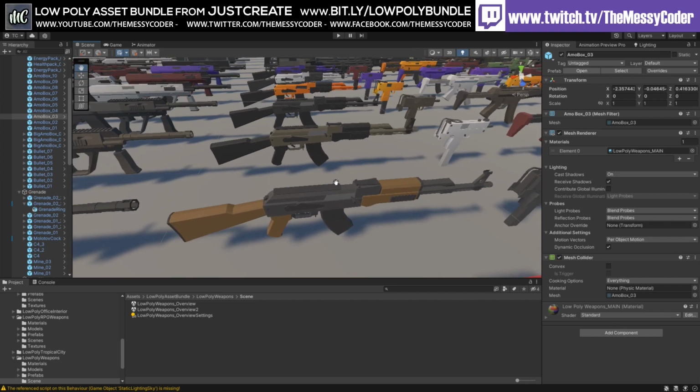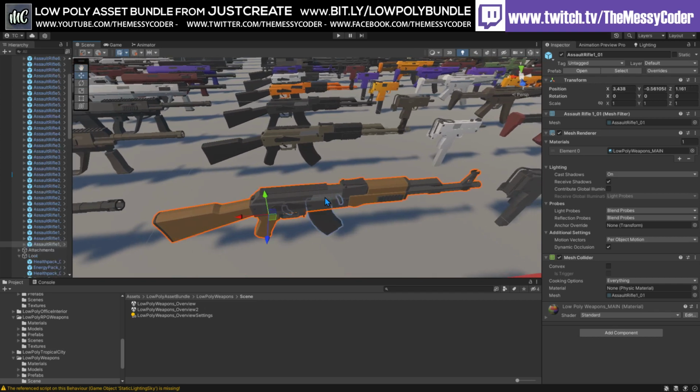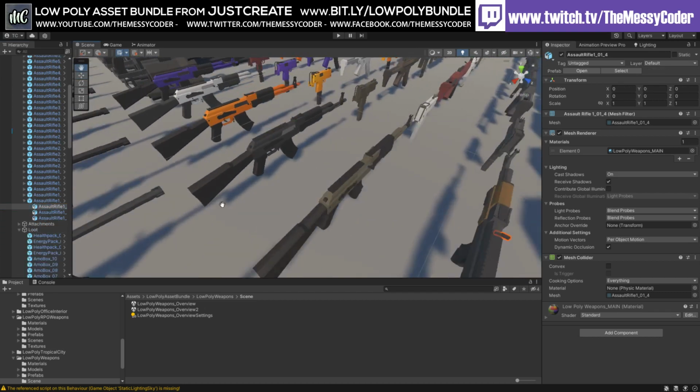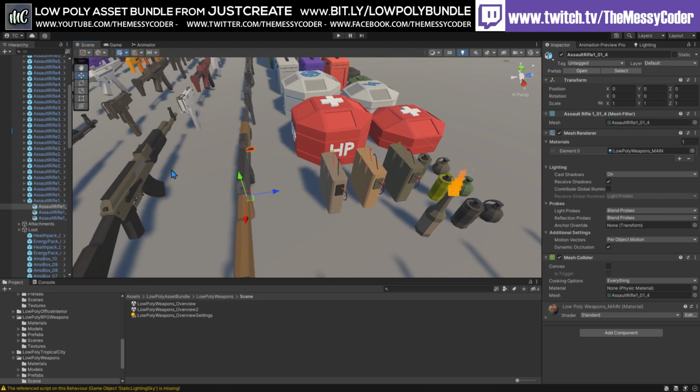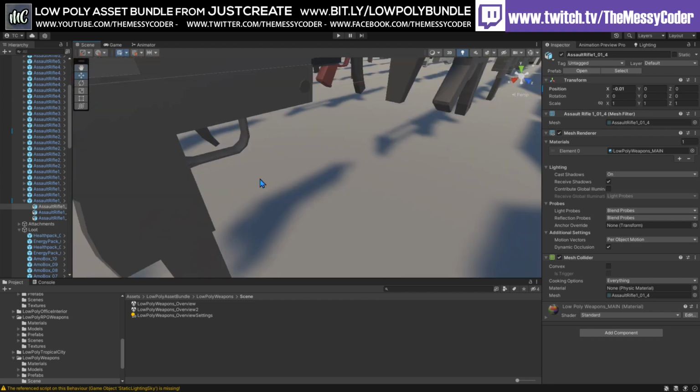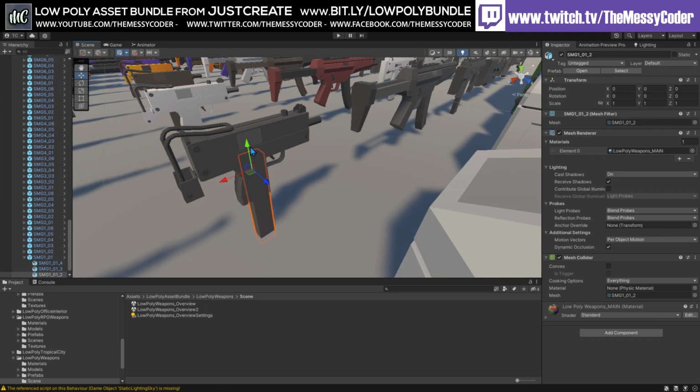All the weapons have got enough parts to allow you to fire it, animate the fire mechanism, animate the reload mechanism as well. So everything that you could need with your guns, you've got it basically. Okay, which was a nice touch.